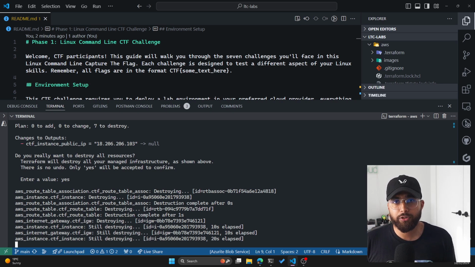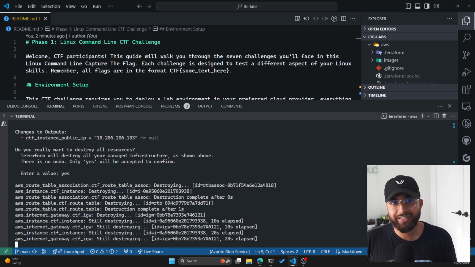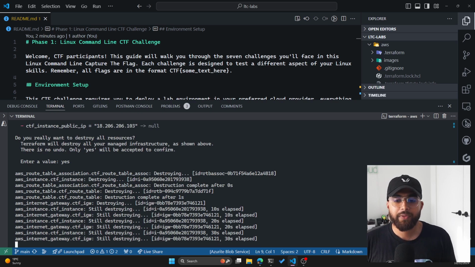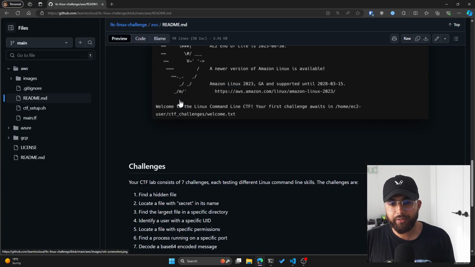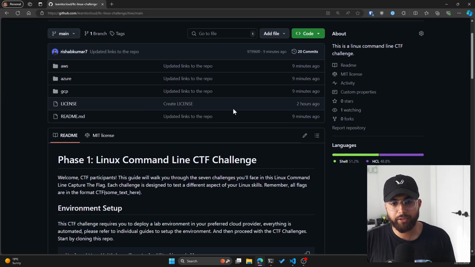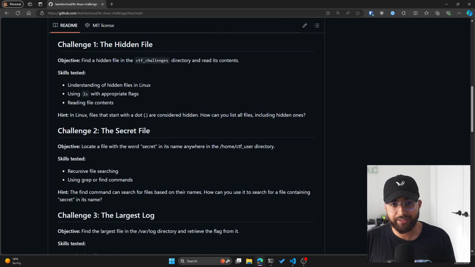So the idea was to give you a ready-to-use Linux environment where you should be capturing flags with different challenges like finding a secret file, finding the biggest log file. If you look at the repo itself, all the challenges are listed not only in the subdirectory for each cloud provider, but also if you look at the root README, all the challenges are listed there, and also some hints if you're new to command line on Linux.